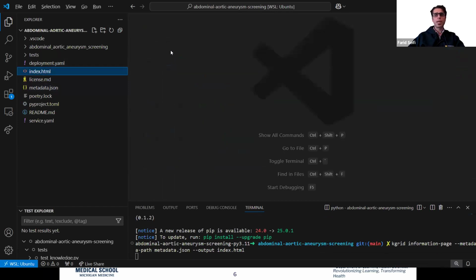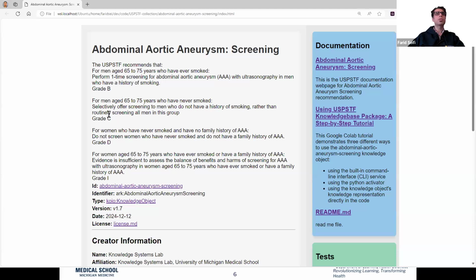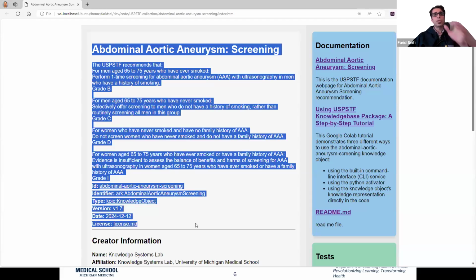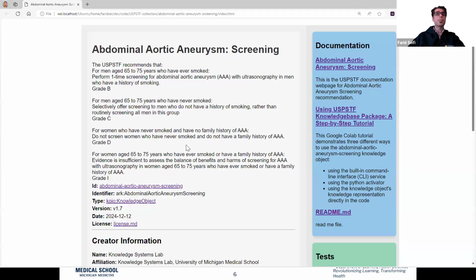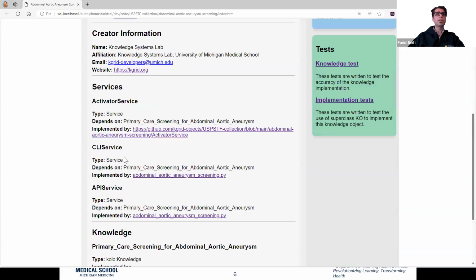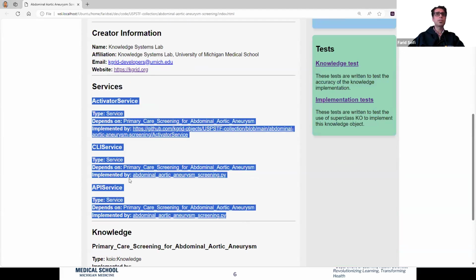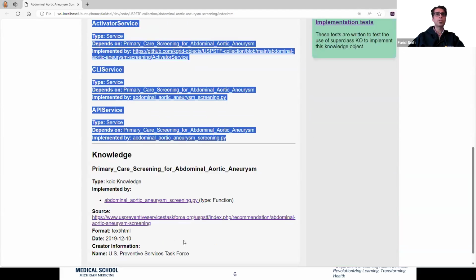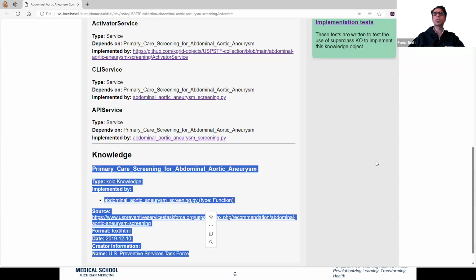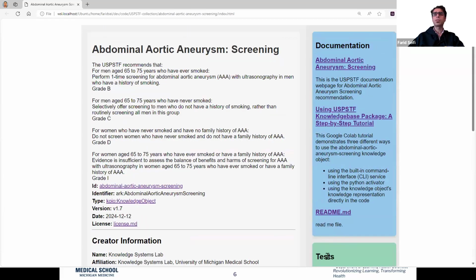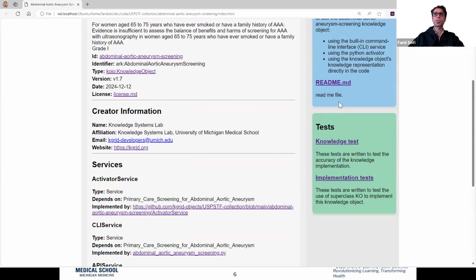And then if I open that in the browser, here is how it looks. We have the administrative and descriptive section of the metadata showing here. We have services listed here, the three services that we saw in the metadata. The knowledge is listed here with all its details. The documentation and tests are listed on the right side.